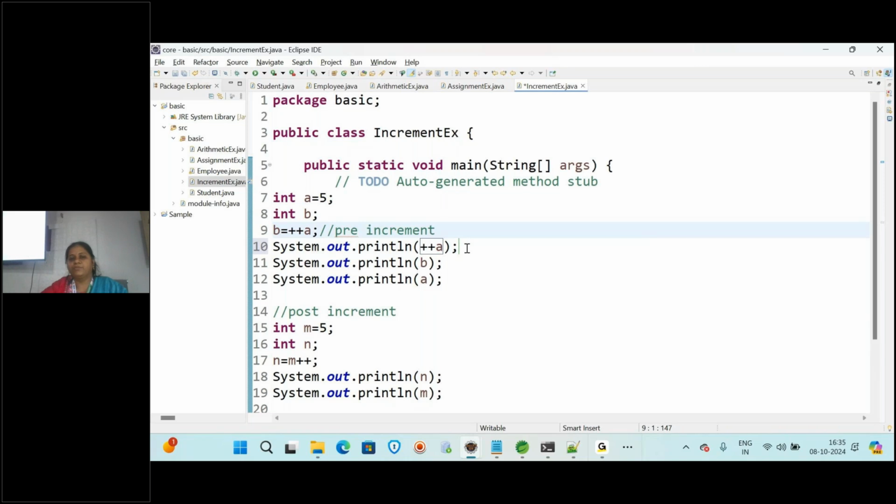++a answer ఏమవుతుంది? Seven. ++a equal to, and I am writing this. Let us uncomment this. You can just tell the value of this. I'm writing ++a. Now I'm going to, ఇది లేదు, b is equal to ++a అని రాయట్లేదు అసలు. What is the value of ++a?